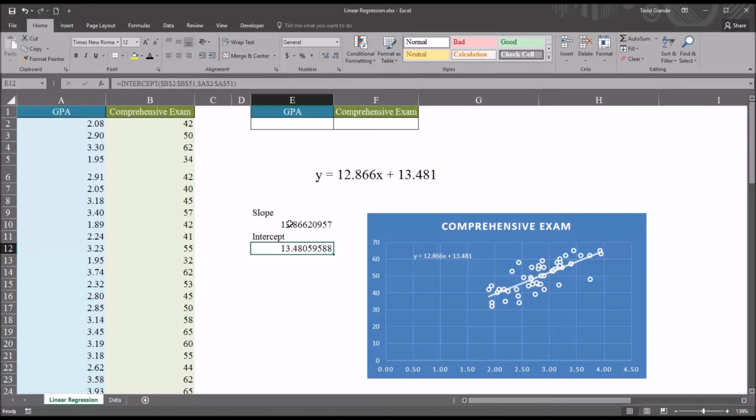So what I can do at this point is I can use the slope and the intercept to create the equation, but I'll include the value of x so that with the GPA, I can generate a predicted value for the comprehensive exam. So I'll start with the GPA and I'll use 3.1. So with a GPA of 3.1, I want to predict the comprehensive exam score using the slope and intercept.